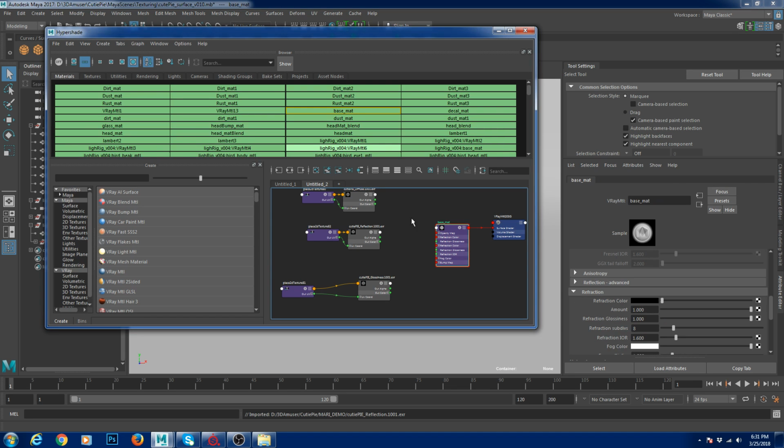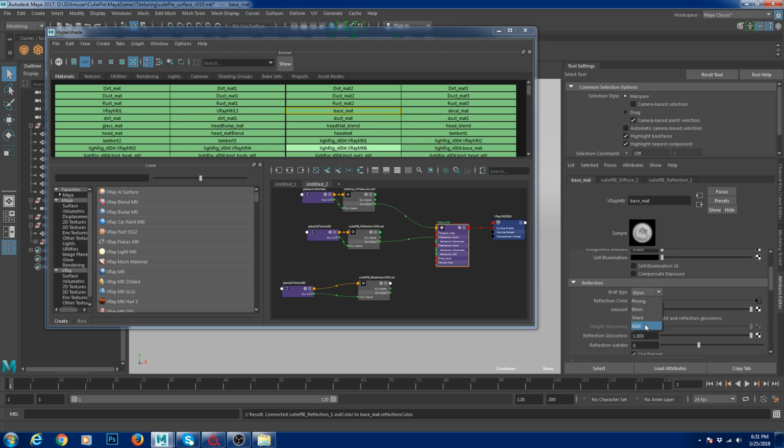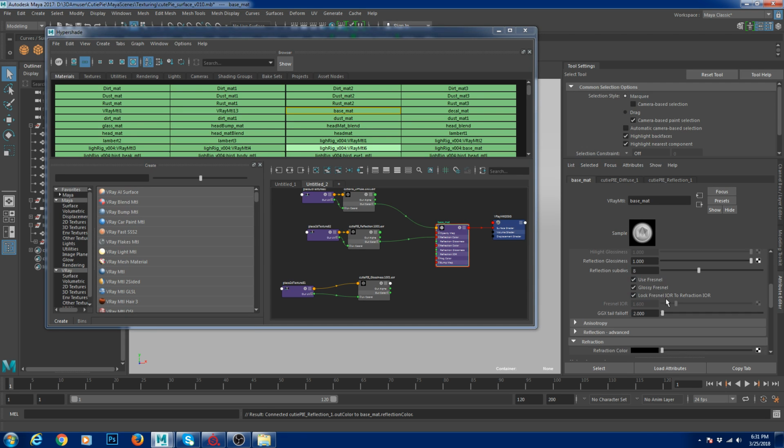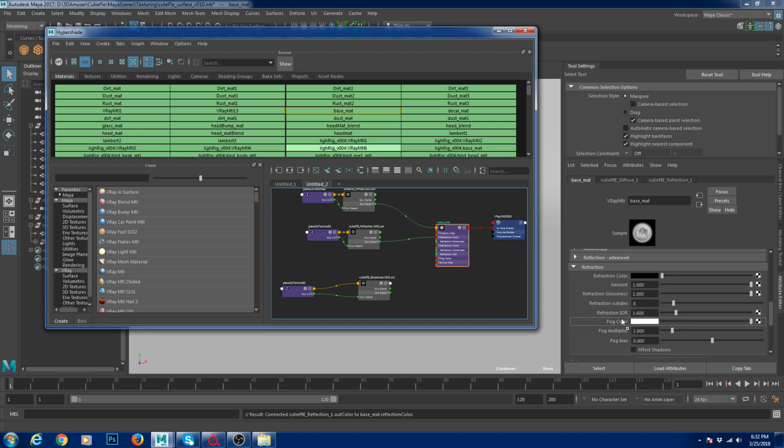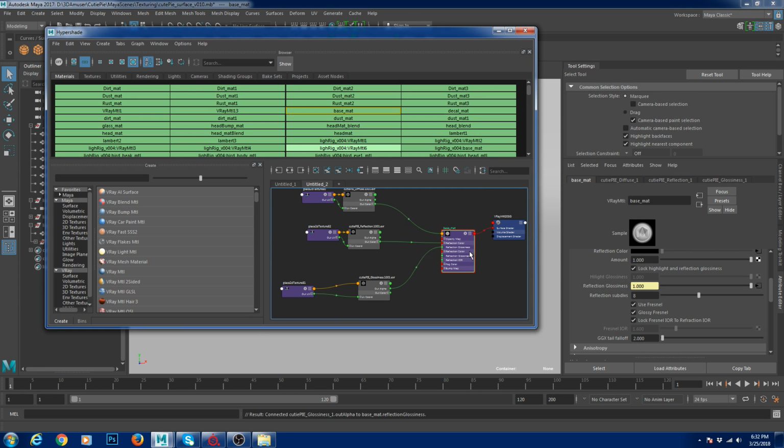Now what we're going to do, hold down middle mouse, diffuse, hold down middle mouse, reflection color. I usually put it to GGX because it looks like a real world material. That's what I want. Then I'm going to go to my glossiness and plug in here. Where's my glossiness? Reflection glossiness right here. So now I have it. Now let's render it out.